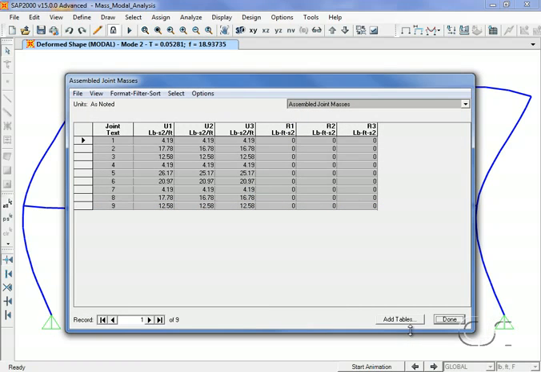On the mass table, note that for our 3 middle level joints, the mass in the U1 or X direction is greater than that in the U2 and U3 directions by a value of 1. This is where we added the mass.